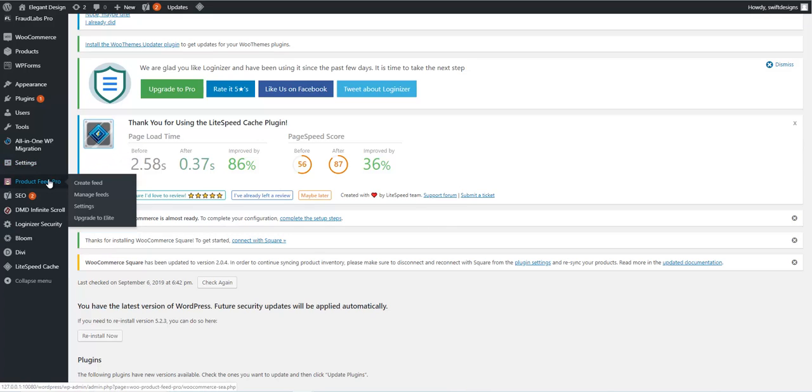So Product Feed Pro. Now this is for Google Shopping. So if you want to run Google Shopping ads, you go here and you manage your shopping feed here. SEO, this is for your SEO. This is already configured. However, you will have to go in and connect it to Google and generate your sitemap and so forth.